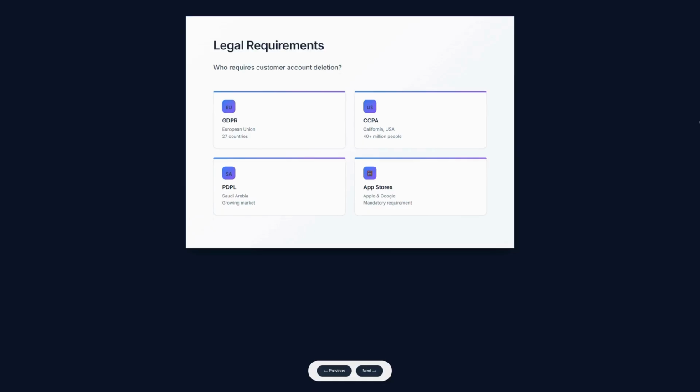And also, the fourth one is the App Store. So if you decide to have an application for your website, for your store, Apple and Google require you to have this option as well. And your app won't be processed and you won't be accepted in the store until you activate it.